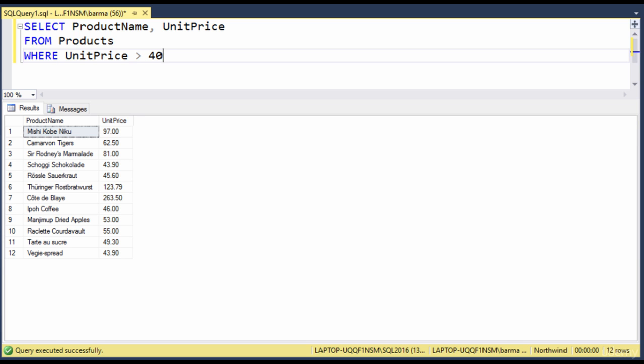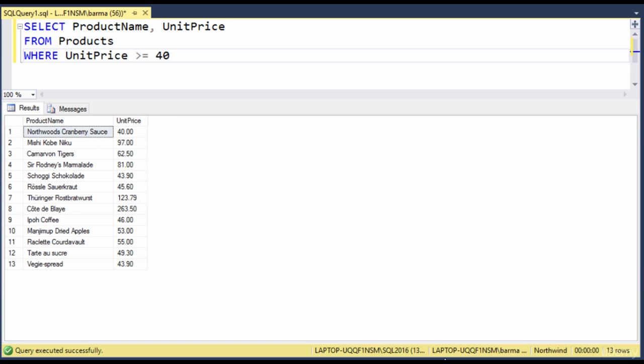Now, if you do want to include 40, that is when you would change it to a unit price greater than or equal to 40. And I'll run that. And now I have 13 records. The cranberry sauce is the one record that's exactly 40.